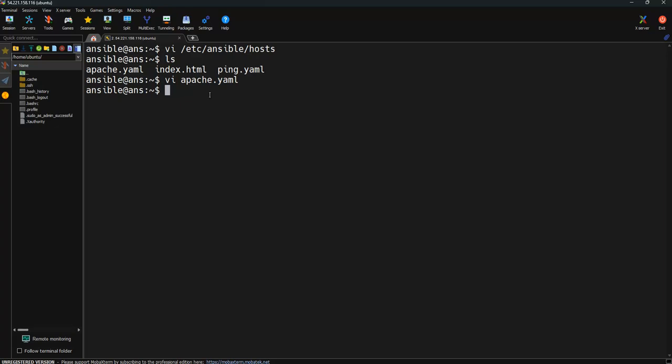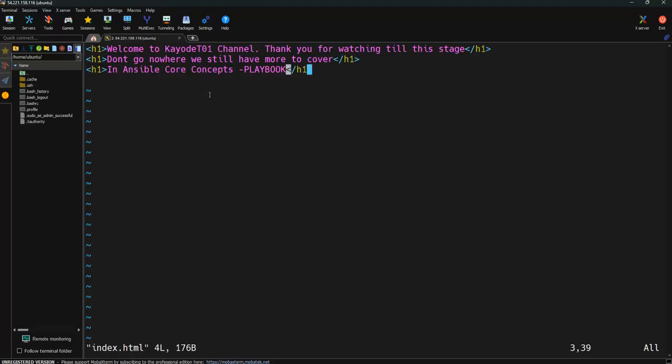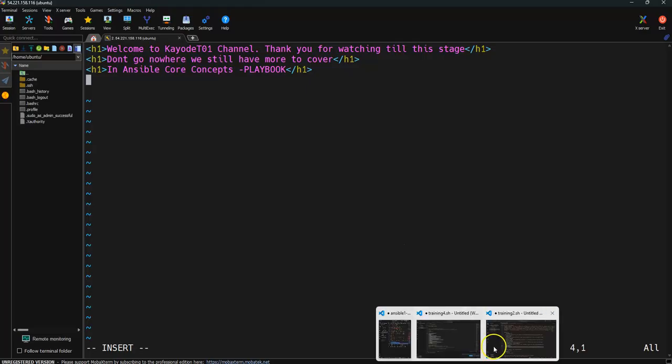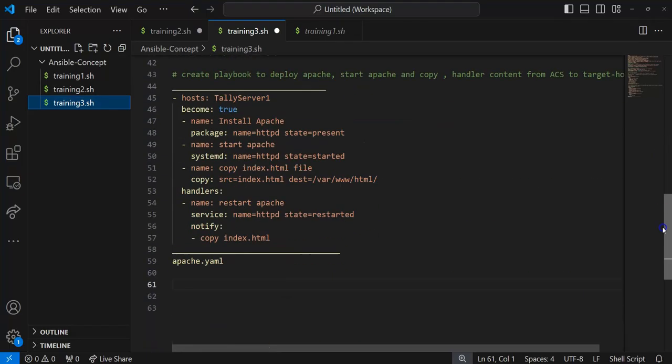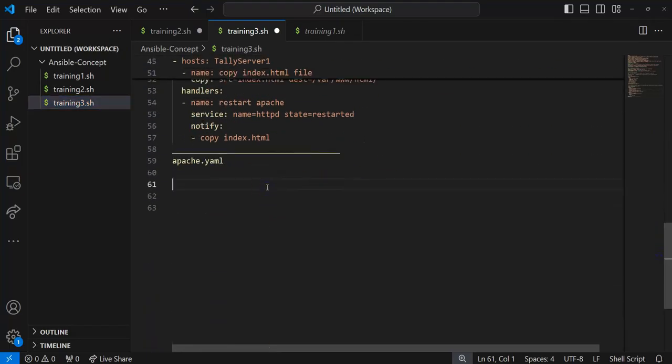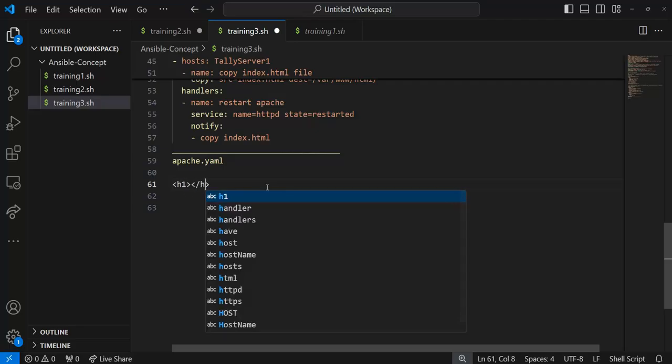Now let me vi into our index file just to make a change so we'll be able to know. HTML, right? So we go into it, and let's say we insert something. Let me write this here because it might be very difficult for us to write. So let me go inside my training 3, and let's write a simple HTML file, right? So let's just do the one, and here I will close it.